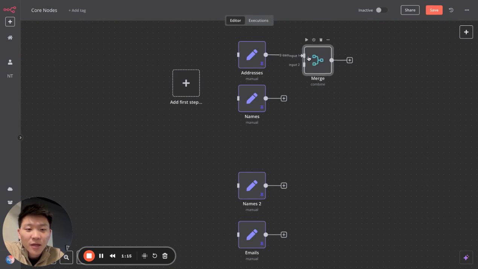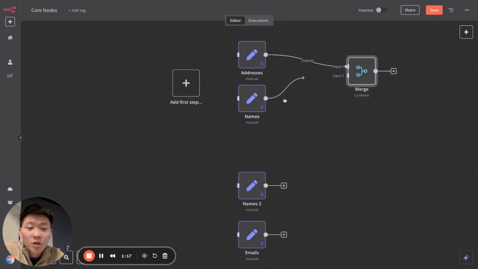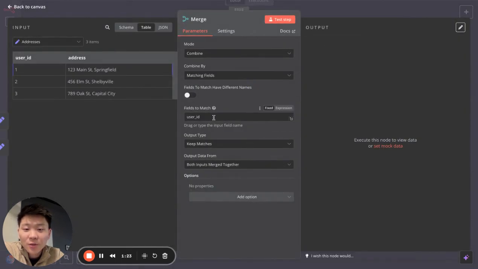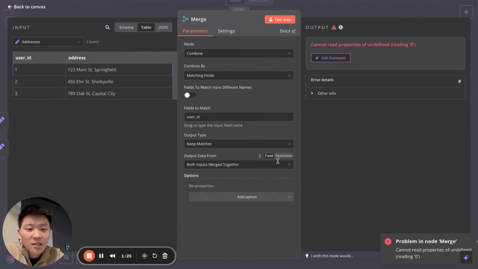So we have that first one set up. We're going to drag into the second input. Oh, not input one. We want to drag the names into input two. And so now we can see that we're going to be matching on user ID. We'll hit test step. What did we do wrong? Combine by matching fields, combine, keep matches, both inputs.